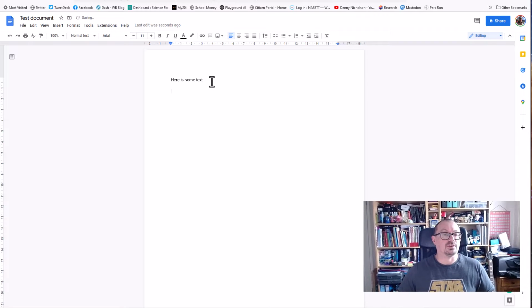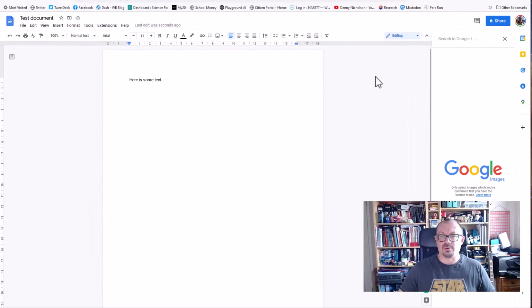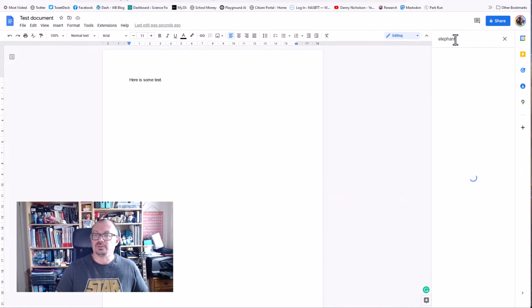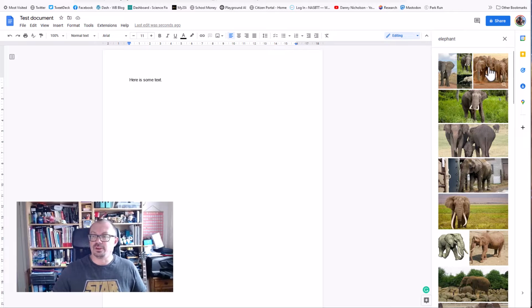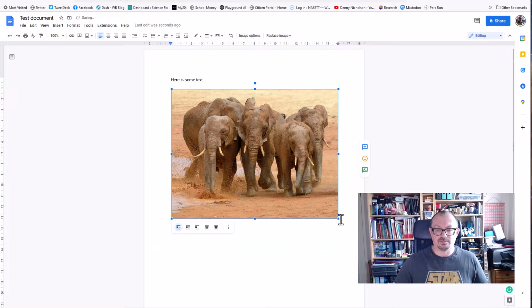If you want to insert images, if I go to insert image, I can upload an image from my computer, or I can search the web, or I can insert from my Google Drive or from my photos and so on. I'm going to click on search the web. It gives you straight away the little text box here, so let's type in a thing to search for. Let's type in elephant, and then let's just take that picture there. Down the bottom here it says insert, and so I'll just insert that picture in. There we go. Just resize.